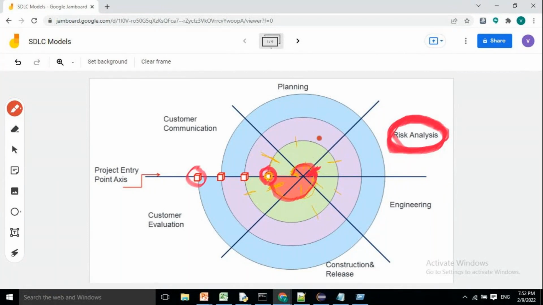These are some of the advantages of your spiral model. Suitable for complex projects. I can add the requirements after one iteration. I cannot add in between. I can add after the iteration. Then also the software is produced earlier. We can do the risk analysis. These are some of the main benefits of the spiral model.